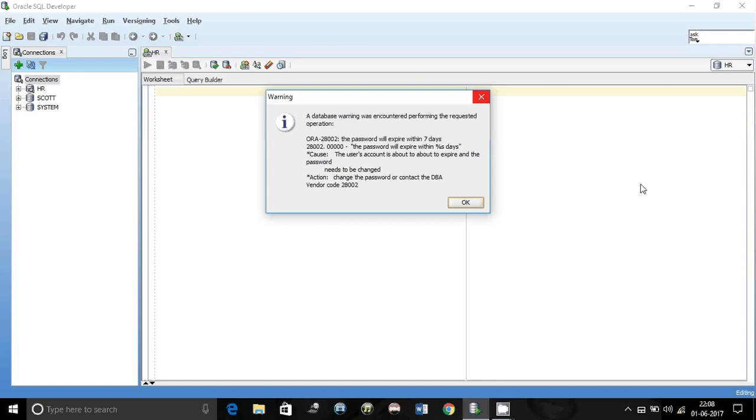It's not really an error, it's a warning. It says database warning was encountered performing the request operation, ORA-28002. The password will expire in 7 days.